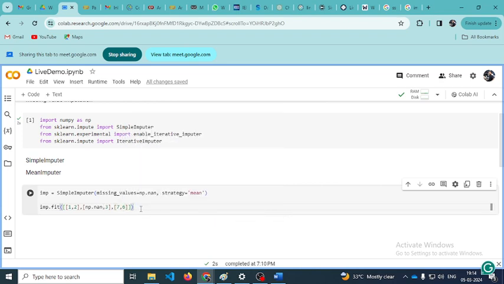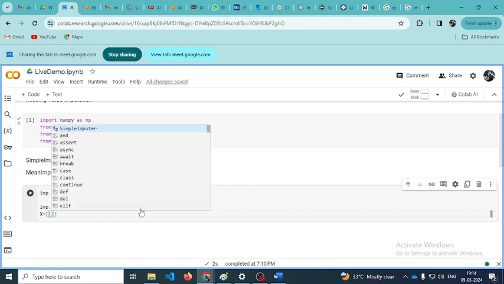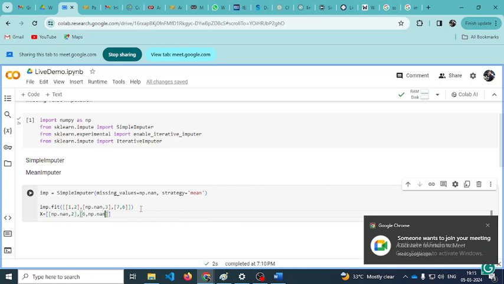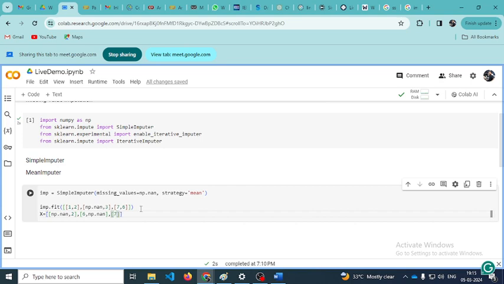Okay, so this is my fit function. After that, you assume that there is a variable x. Again, I want to give some values: np.nan comma 2, then 6 comma np.nan, then I have some other values in this x variable, 7 comma 6. So like this, I have the imputer fit function and the variable x. So I am trying to print.